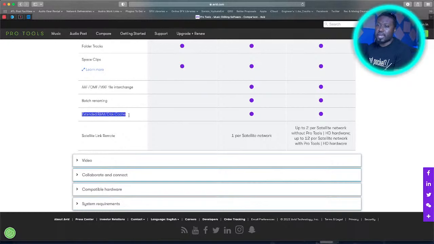Extended RAM disk cache. Disk caching basically is a way for Pro Tools to load a lot of your session into RAM. So of course this affects your CPU, your RAM usage on your computer. So depending on how much RAM you have determines how much disk cache you could use. But it's a great way, especially for people who have slower hard drives maybe. It loads your session into the RAM. And so a lot of the audio is now playing back directly from the RAM and not from your actual hard drive. So it's a nice thing to have.